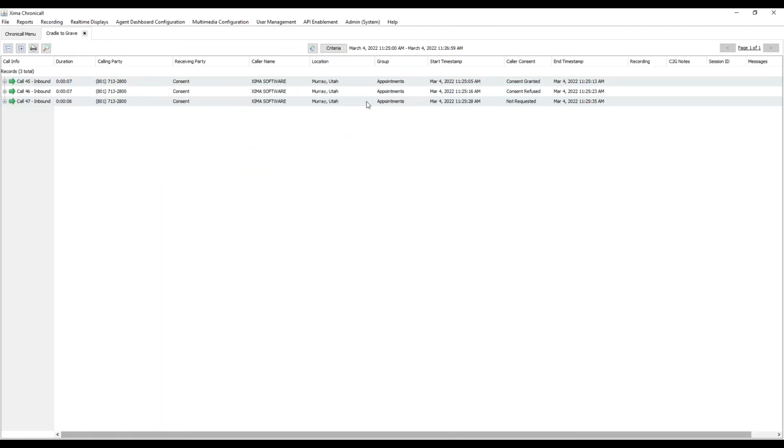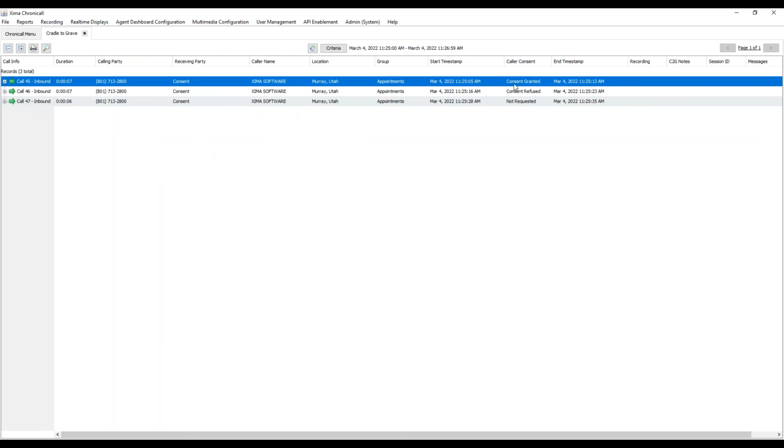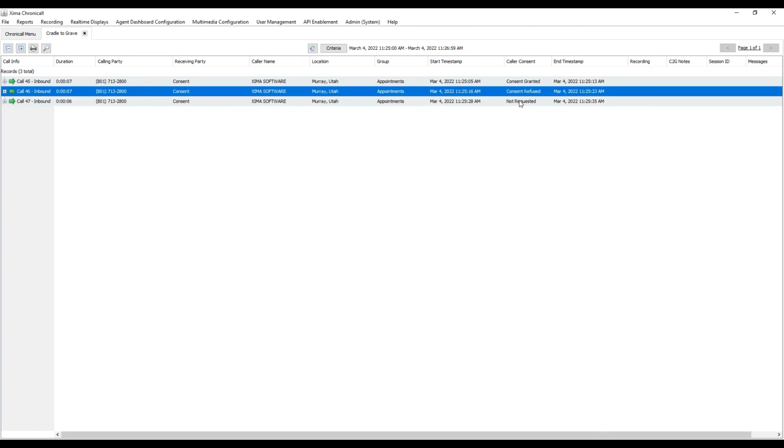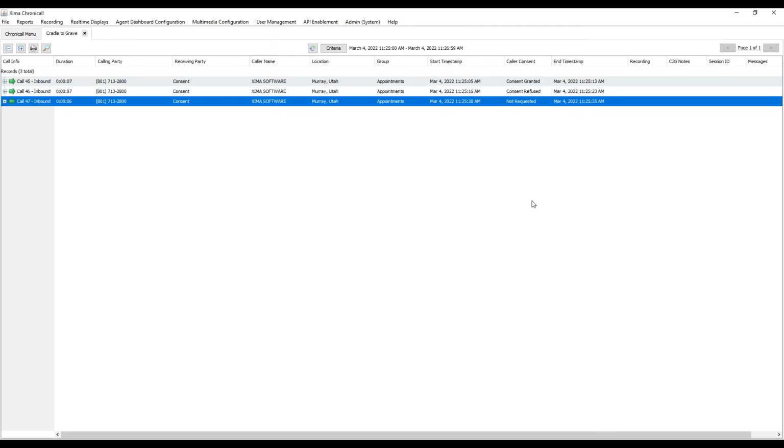Over in Chronicle, this is how the reporting looks. You can see under the caller consent tab that there's consent granted, consent refused, and not requested. Additionally, you could set up reports to report on these values.